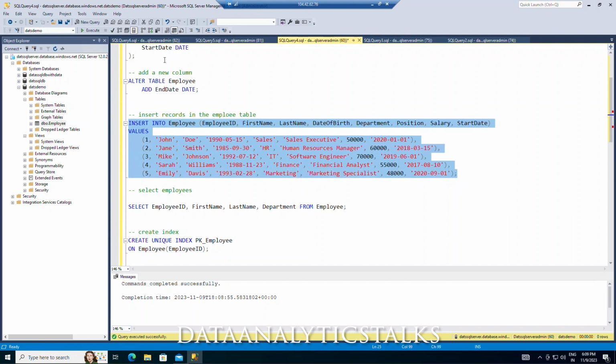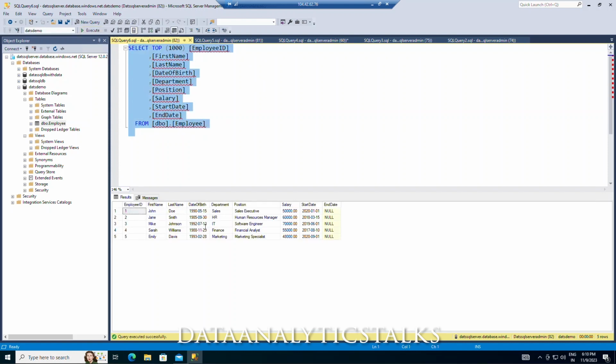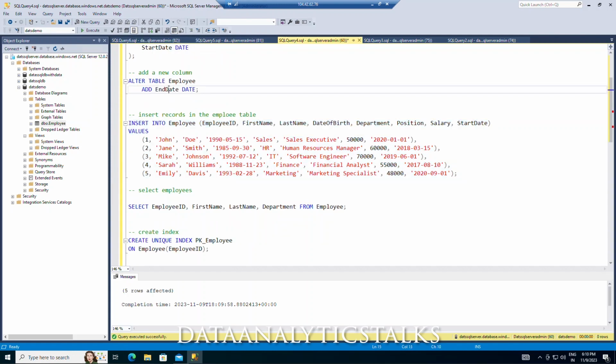Your expectation is that records are added to the employee table. So the 5 records are inserted. Let me try to execute the select command one more time. It will return 5 records, or 5 employees' details. So I have created a table, added a new column using the alter command, then inserted 5 employee records, and then I am able to select them.